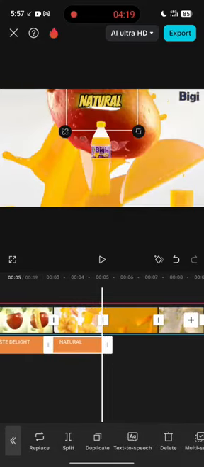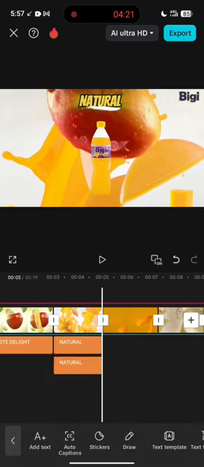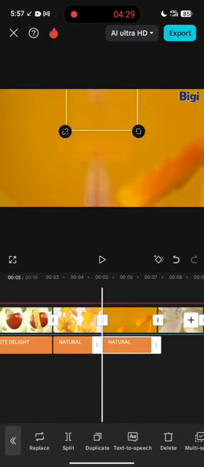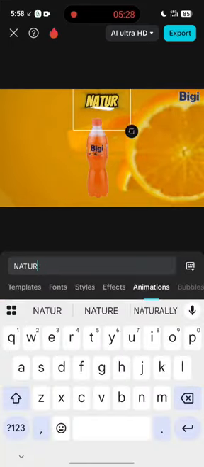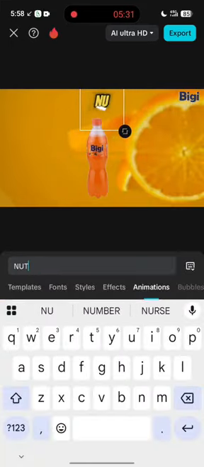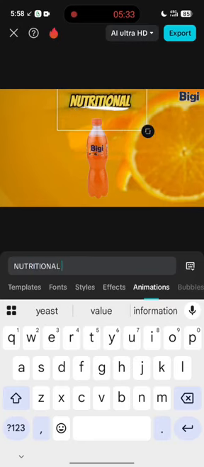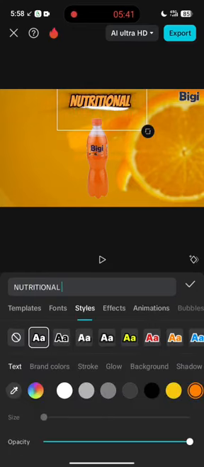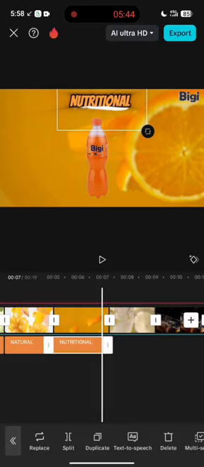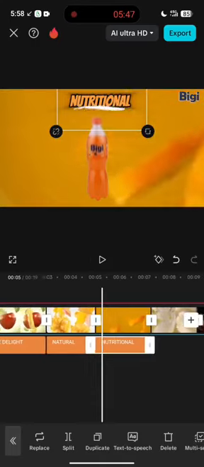Now this other one, you duplicate again, duplicate it. I hope you are learning something. Like you're learning, duplicate it, and then we edit. So what are we going to write for this particular one? Okay, let's say nutritional, yeah, nutritional, and then the style, the color should be orange, perfect. And let's see. So we have something like this.